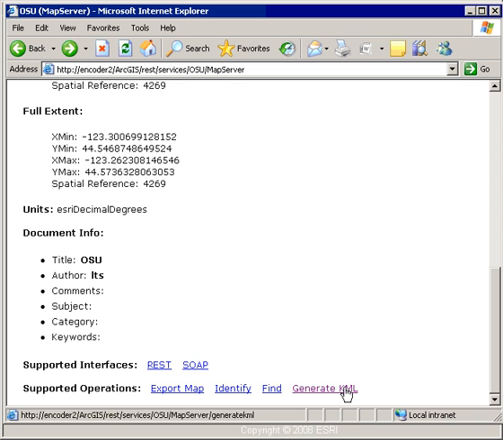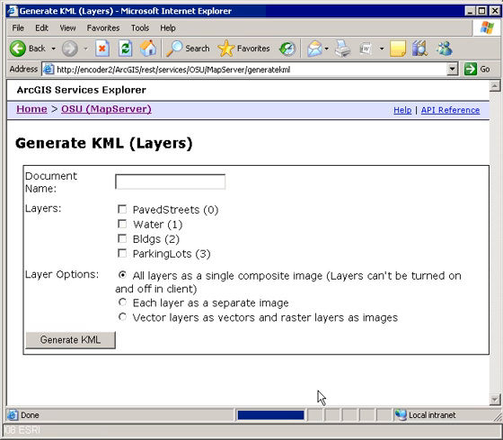And here are the operations that you can perform on this service. Through Services Explorer, you could export a map, do an identify, do a find, or what we're interested in here is generating a KML. So this is how you create a network link file through REST using the ArcGIS Services Explorer.